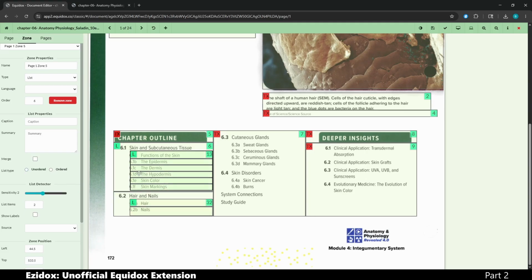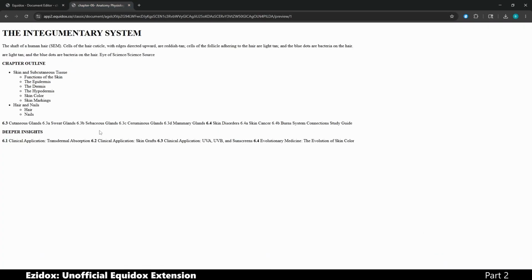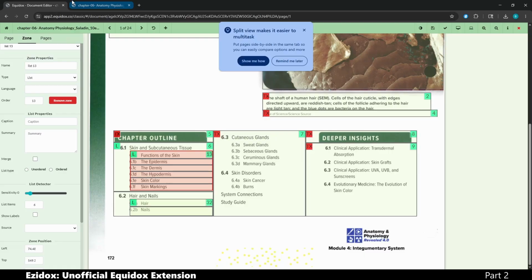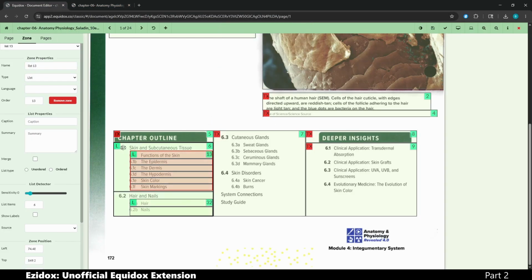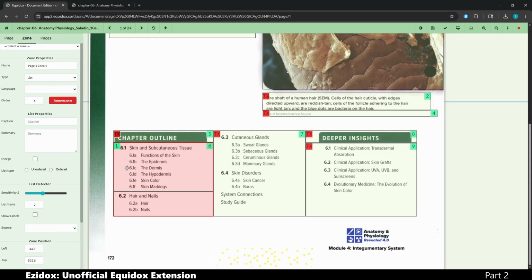And if we look at our preview, it's actually not looking super good right now, because it doesn't have the 6.1a, 6.1b. That's all getting cut off by this automatic sensitivity. So I'm going to actually just delete these and reset this to 0.